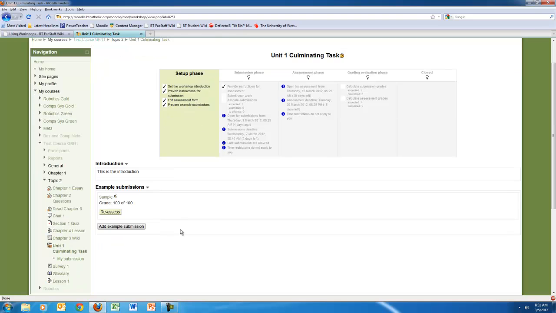So now the students have a sample that I have provided for them and I have graded for them, so that when they go in and look at the example, they'll grade it and they'll see what grade they gave it versus what grade I gave it, and how they were different and why they were different. So it's a really good tool to make sure that they understand exactly how to assess their peers before they move on to the other phases. So that's the end of the setup phase of the workshop.